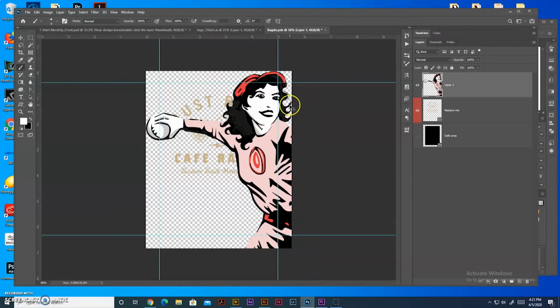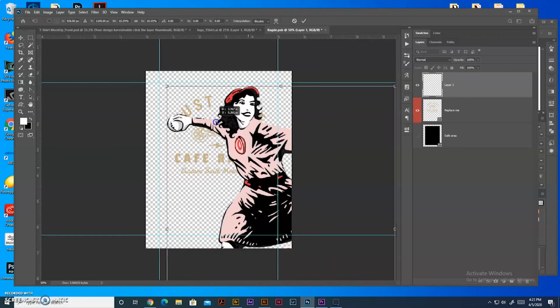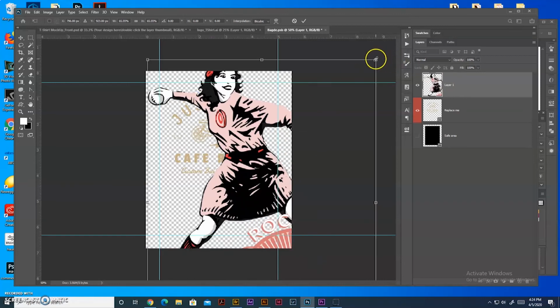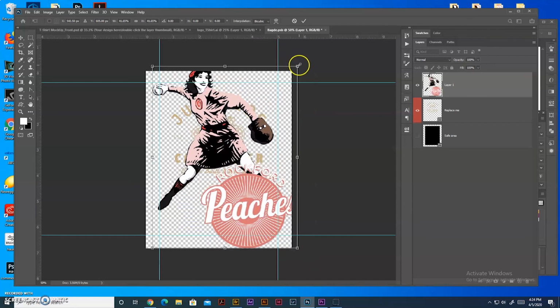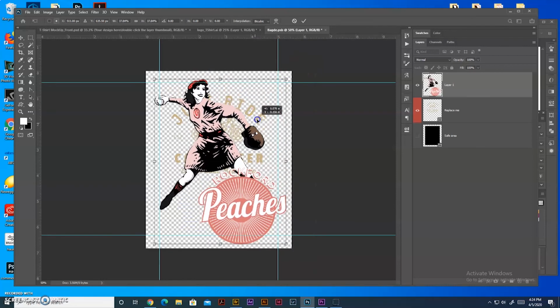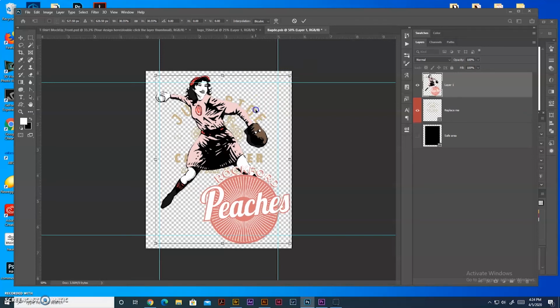Now it's very large, so Control T to get our free transform going on. Size this up a little bit better. That looks pretty good. If I need to change the scale or the rotation or something like that, I can do that later. And I'm going to turn off that original graphic that says Replace Me.